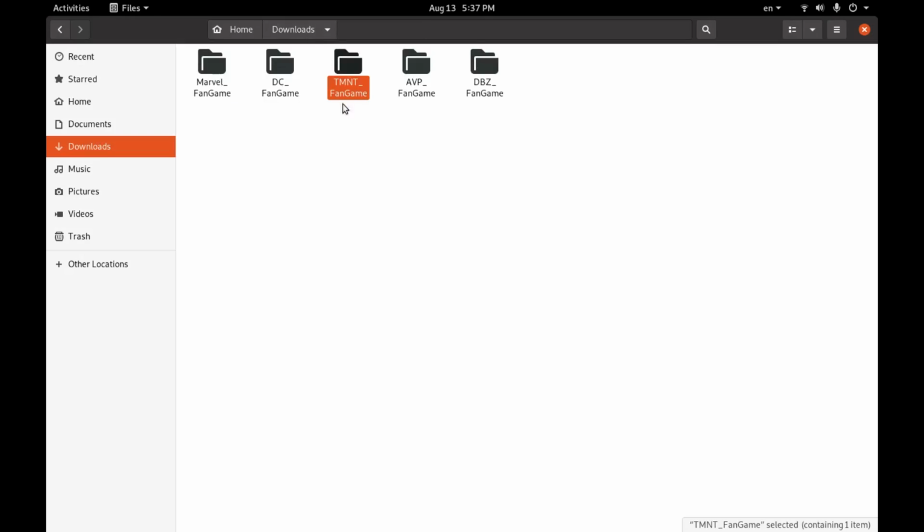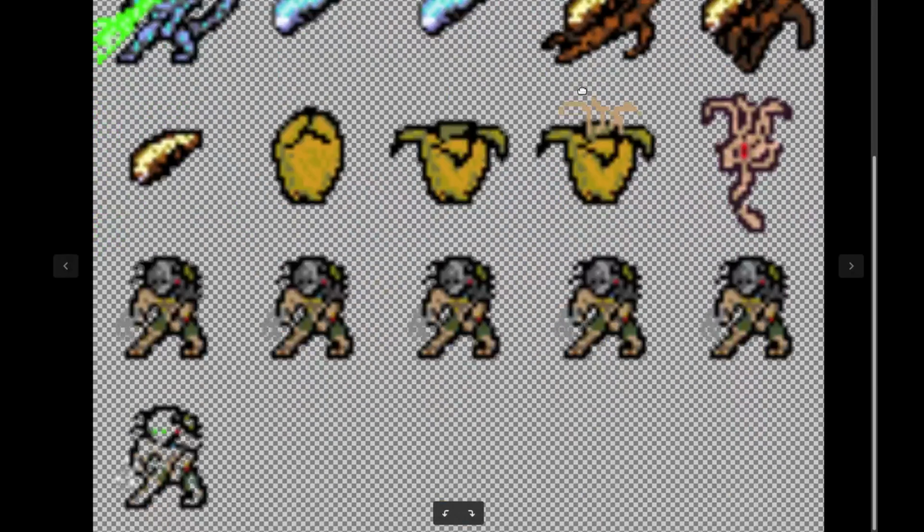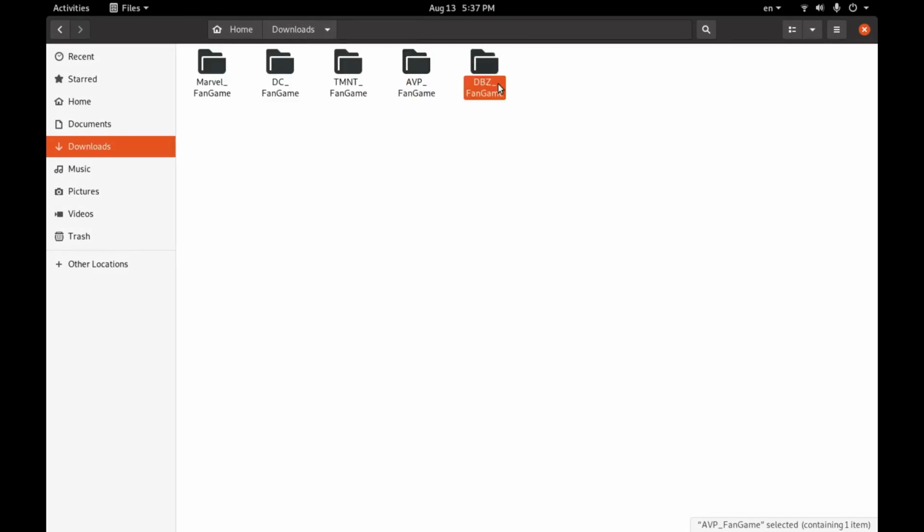I also drew some Alien vs. Predator sprites. But it's only a few. I don't know what else to draw on there other than the chest burster and the other guy.